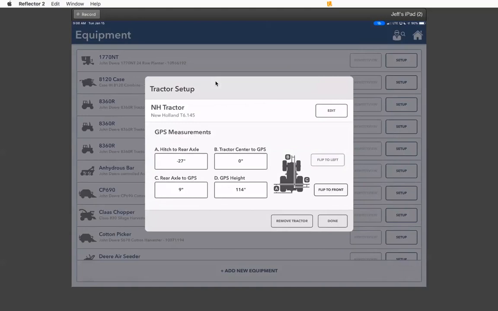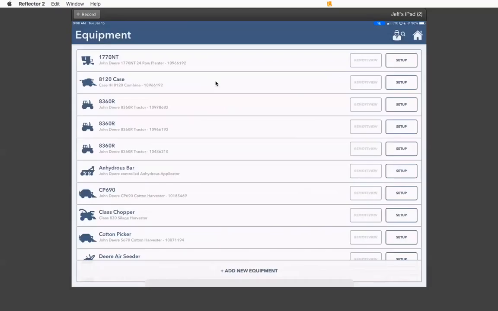So almost all of the pieces of equipment that are in our system, we know the default measurements or approximate default measurements as these pieces of equipment come out of the factory. So I can usually leave this alone, but it's probably not a bad idea to take your tape measure with you, go out to your machine shed, and measure some of these distances. What is the distance from the hitch to the rear axle? What is the distance from the rear axle to the GPS? What's the GPS height? Where's the globe located on this particular machine? Just verify that those measurements are right. And once you have that done, I can click Done, and I have set up a tractor.